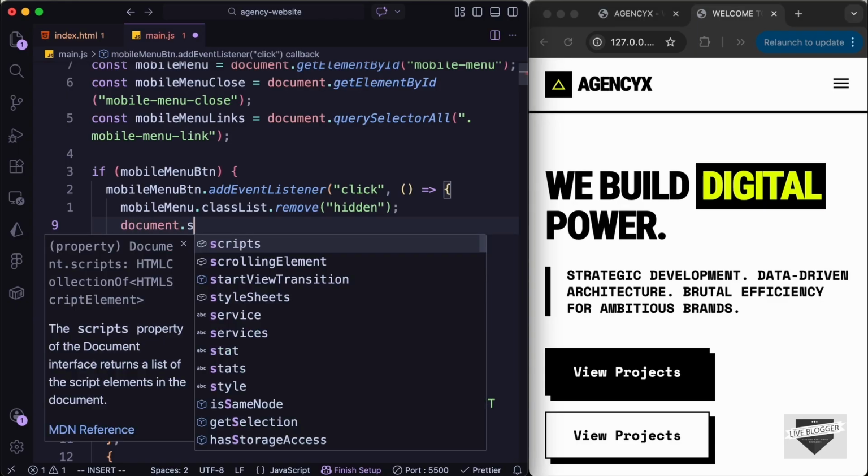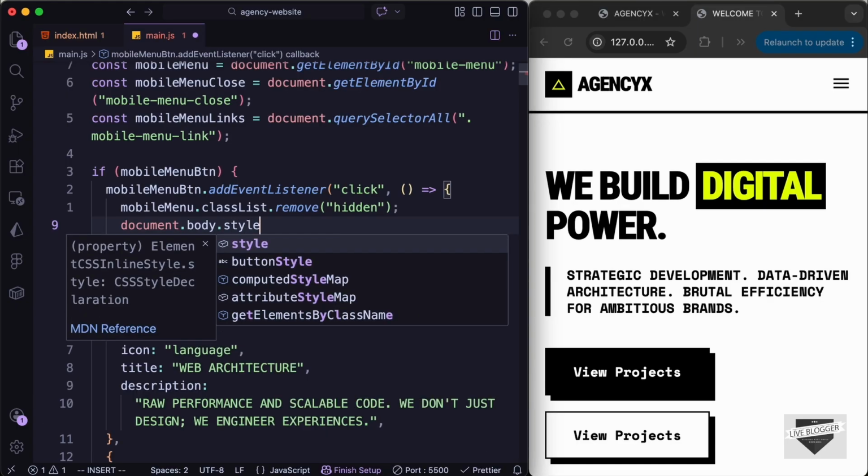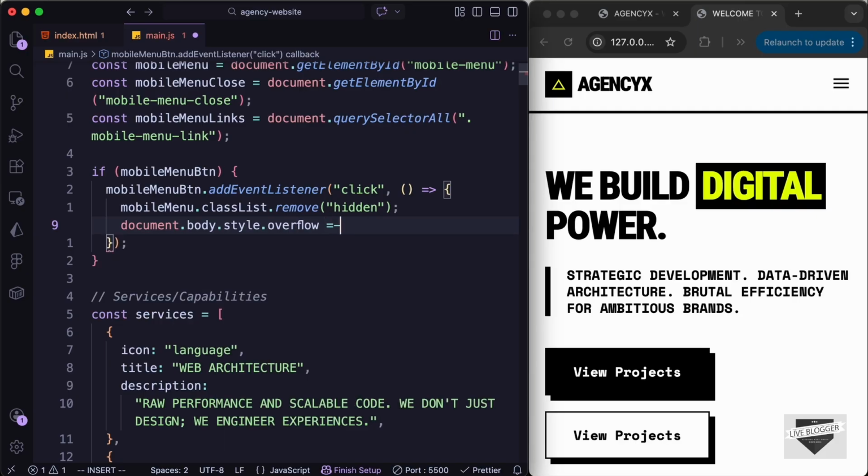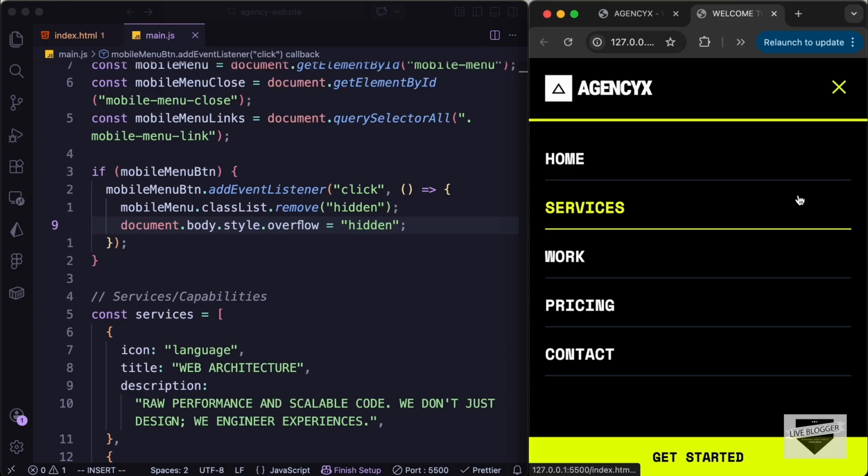And let's also stop the scrolling throughout our website. So let's type document.body.style.overflow equals hidden. So now if you go ahead and click on this menu icon, we can see that our mobile menu items are displayed over here.